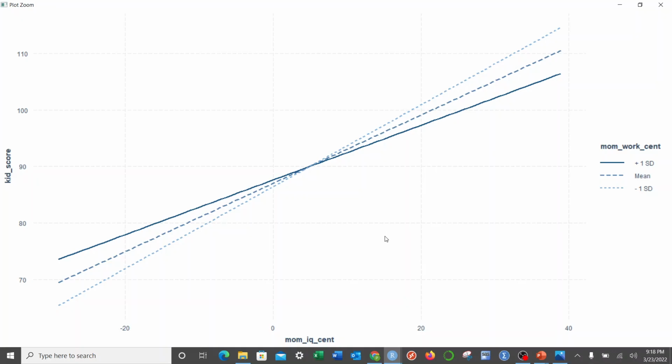And this makes intuitive sense, right? If the mother works above average, then her IQ probably is less of a predictor of the child's IQ because she has less time to nurture the child and instruct the child. That would be my guess, right? Whereas when the mother doesn't work as much, then her increased IQ is going to pay more dividends, so to speak, because she'll probably have more time to instruct the child.